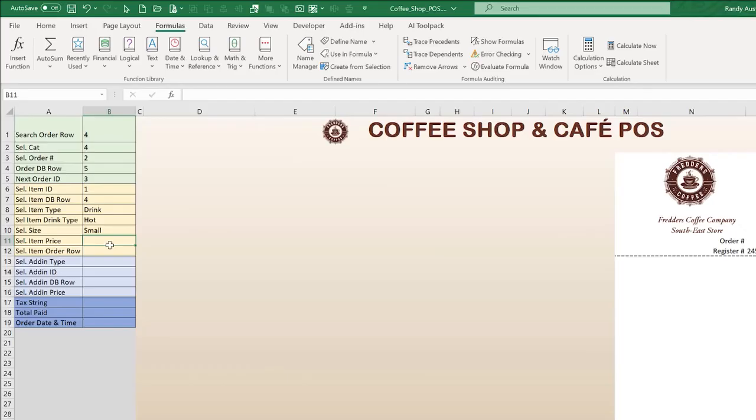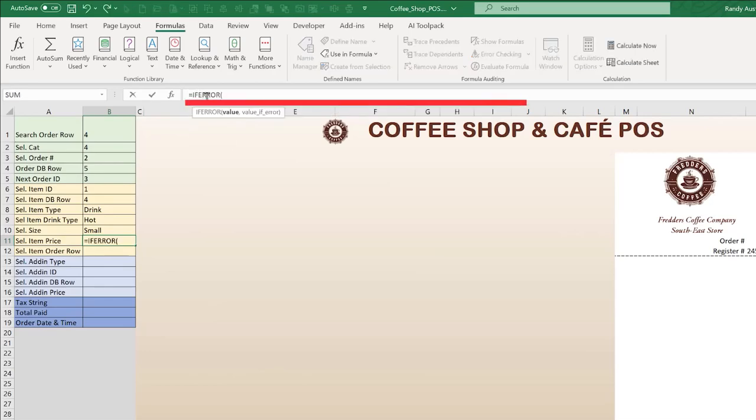Selected item price. What is the price? Well, how do we know that? We'll use a formula for that, and we're going to type that in right now. First of all, it's going to be equals if error in case there's any error. What I want to do is I want to know if it's a drink type. If it's a drink type, we got to use the columns based on small, medium, or large. So if here B8 equals drink, then I need to show the price based on whatever column it is. So how do we do that?